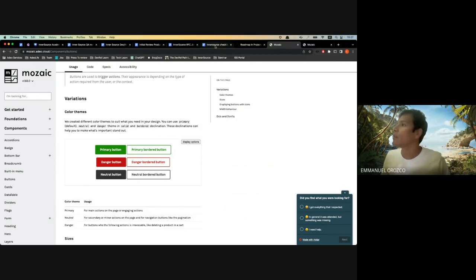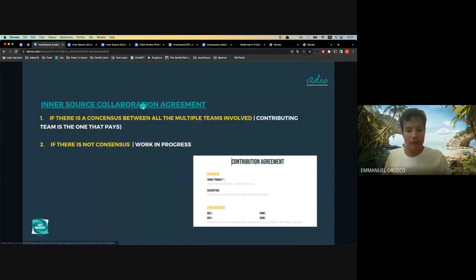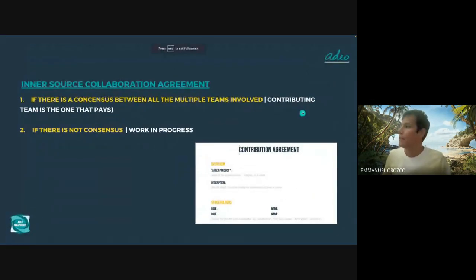you can create something called a collaboration agreement. Basically, the contributing team is the one that is going to pay. So in this case, the developer experience team will pay because I am the one needing the component, and we all agree on that.